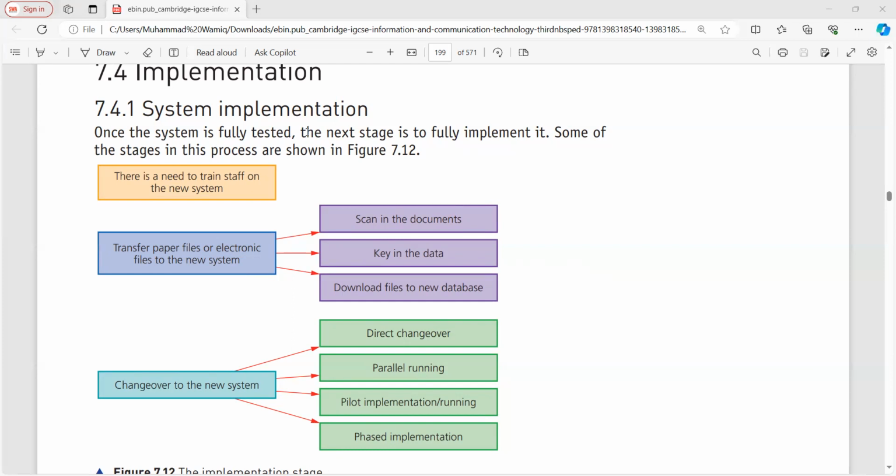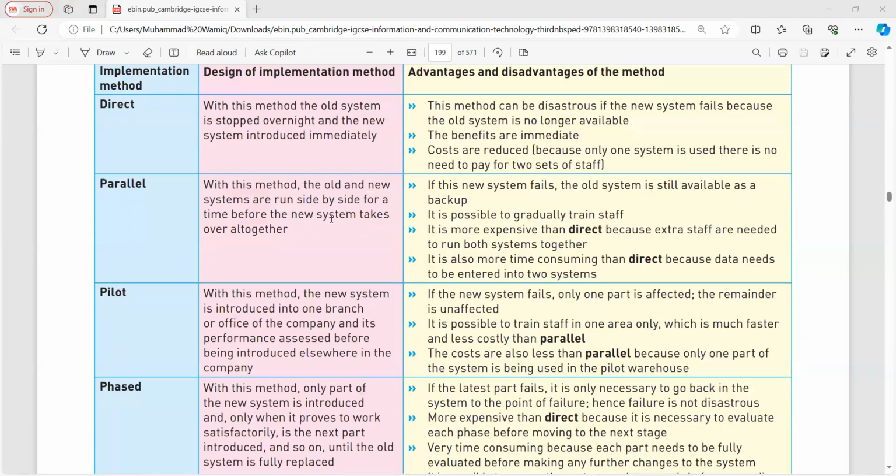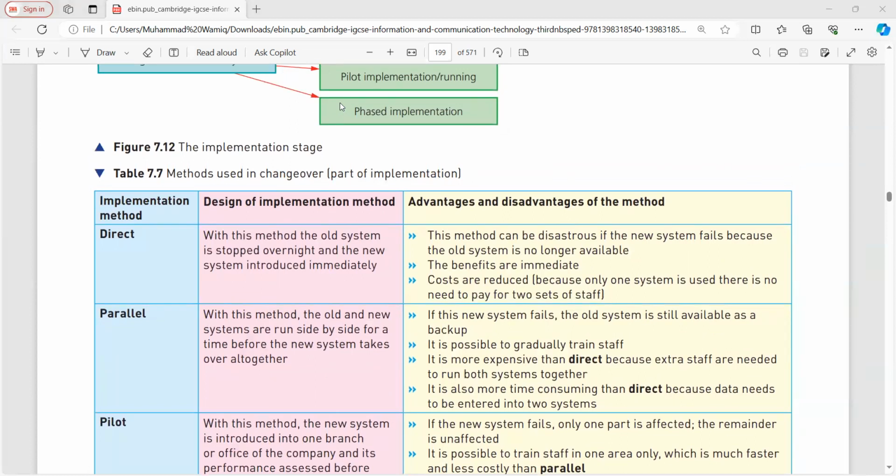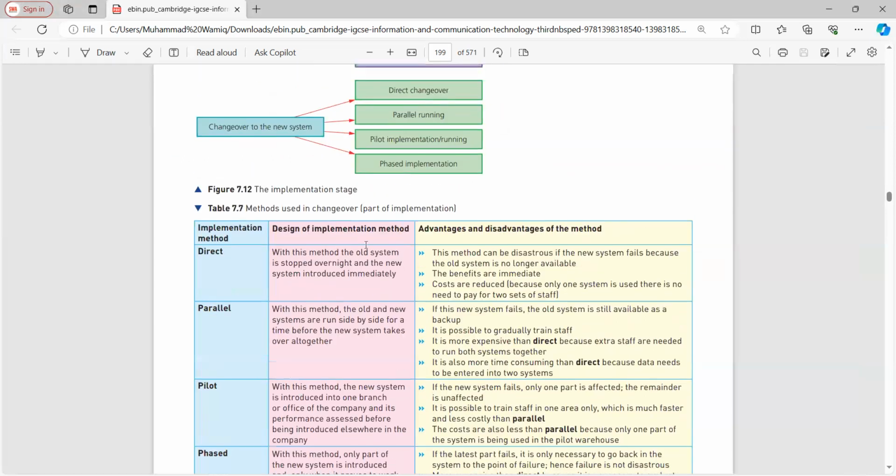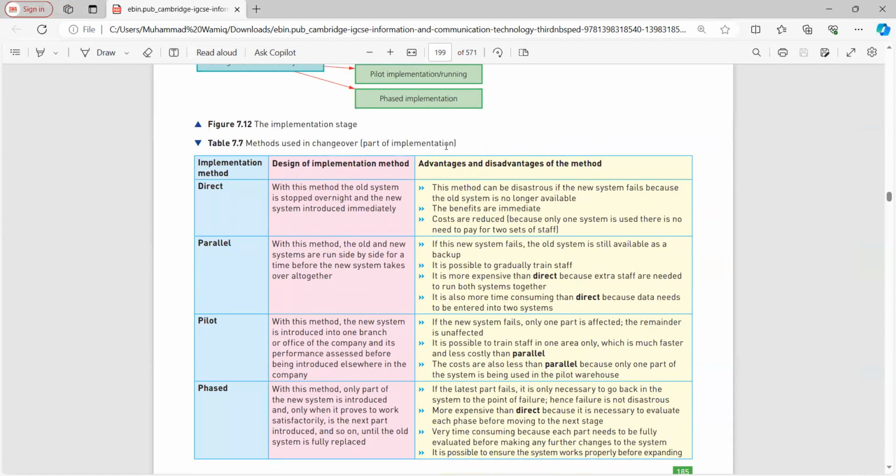Again, changeover to the new system. We need to discuss how we can implement the direct changeovers, the parallel running of the files, or how I can implement different software. These are the changeovers to the existing or new systems. But right here, I am only discussing how I'm going to work on this, how I'm going to implement this. I know that you might be having some difficulties, but let's discuss one by one the methods used in the implementation.